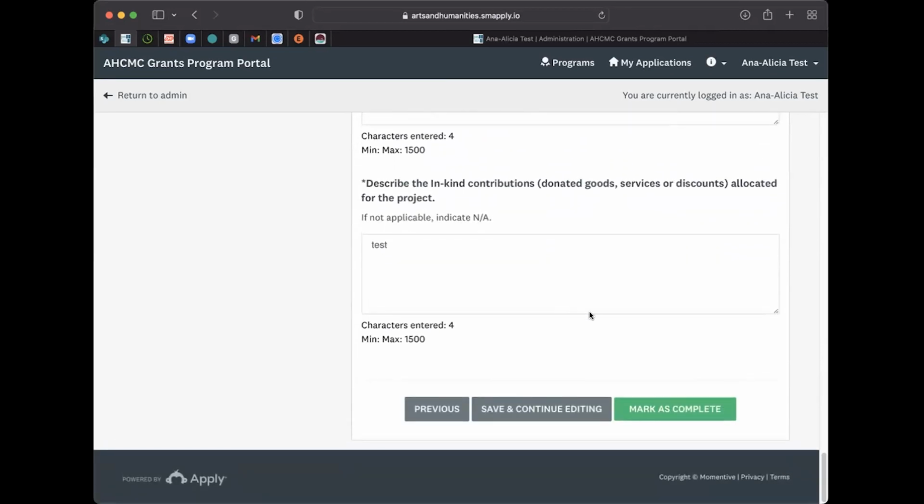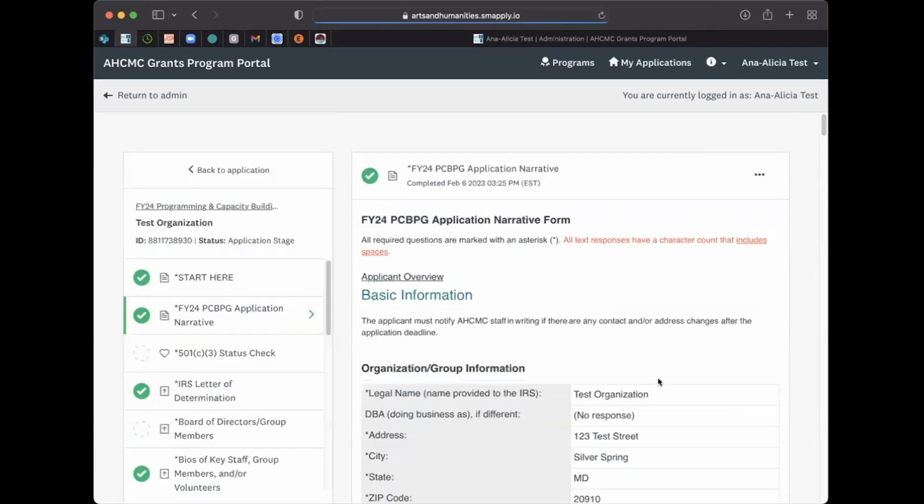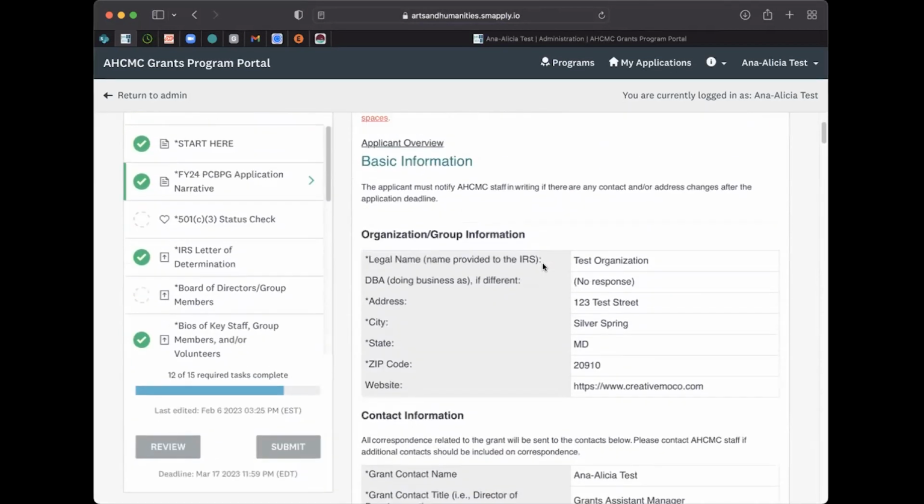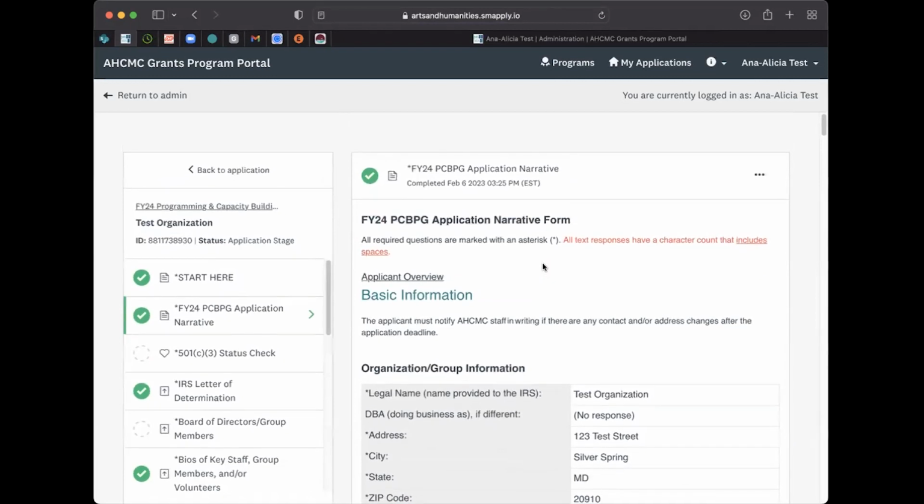Once you have reached the end of the form, instead of next, you'll see a green Mark as Complete button. Clicking on this Mark as Complete button is what gives me that green circle with the white check mark. This does not prevent me from making further edits, but this is required in order to submit the application when I'm ready.